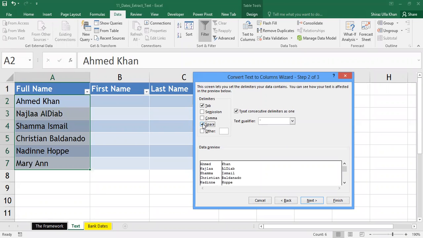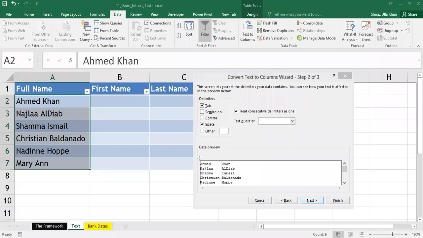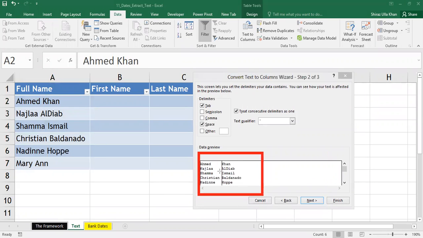The moment you check the space, in this data preview, let me annotate, the data is already split into 2 different columns. You can have a preview of this data. So people, Excel has already started the work of splitting the data into 2 different columns depending on the delimiter that we have selected, which is the space. Let me clear. Once you have selected the space and the data is split, this is the only thing we need to do in step 2 of this wizard. Now let me click on the next button and move on to the third step of the wizard.